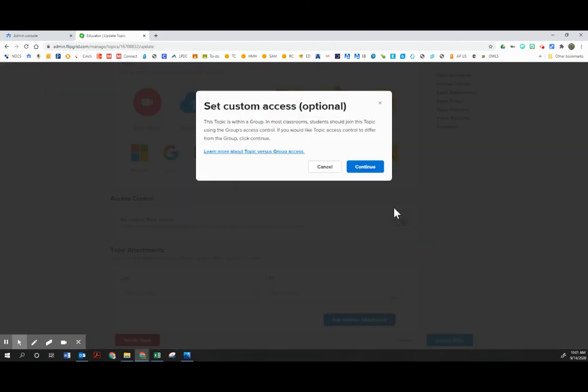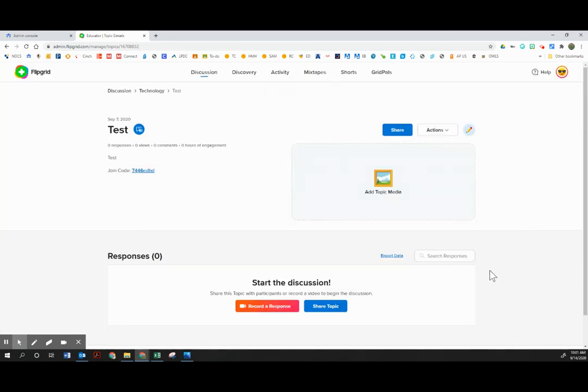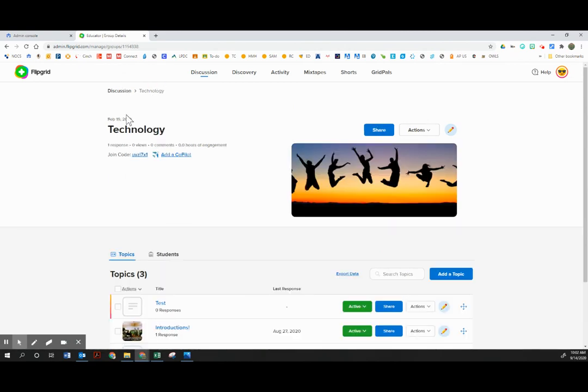because I want to not have to override that. I want the group control to be set so then I don't have to do things for the individual topics. So if you leave your access control off, then all of the control for access remains with your group. So make sure that those settings are correct.